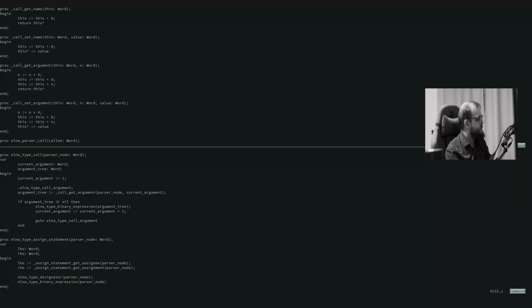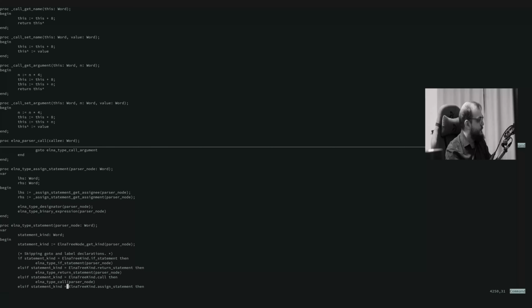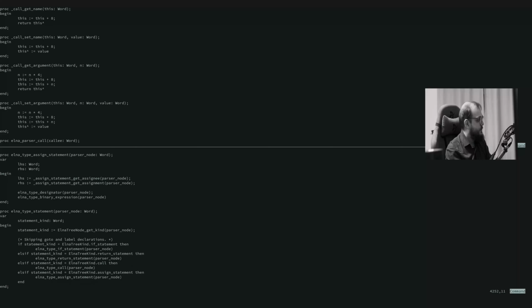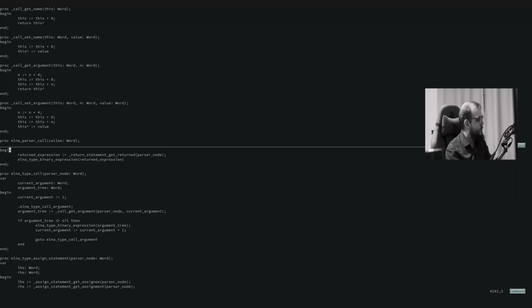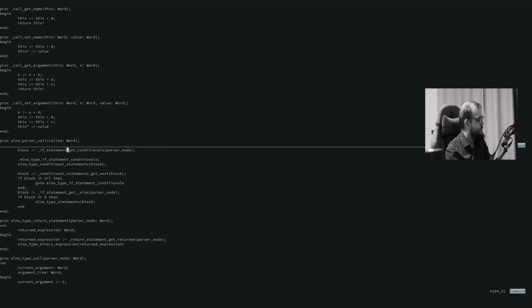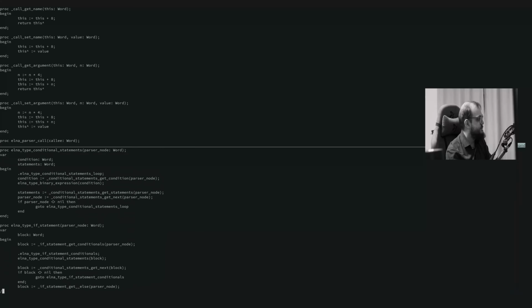That was it for the visiting of the statements. So it should be enough to visit all statements in our language. Now we can move to visiting the expressions, and we defined an empty procedure binary expression.